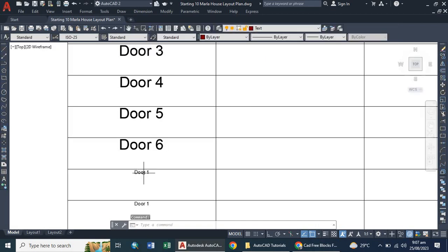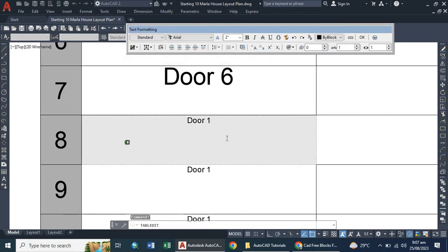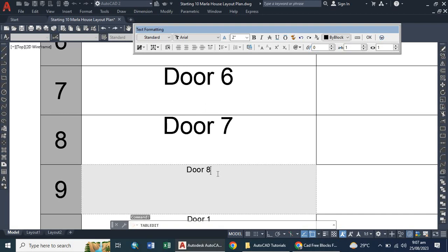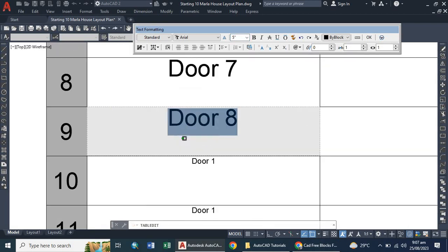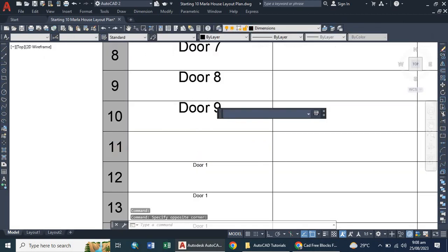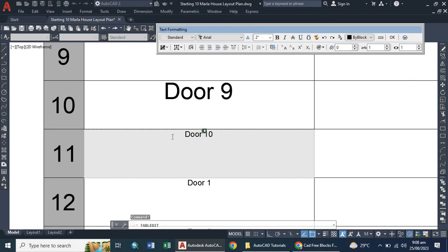I'm going to leave a space here. Door 7, and it will always be 5 inches. Door 8 will also be 5 inches. Door 9, 5 inches. Ten, 5 inches.